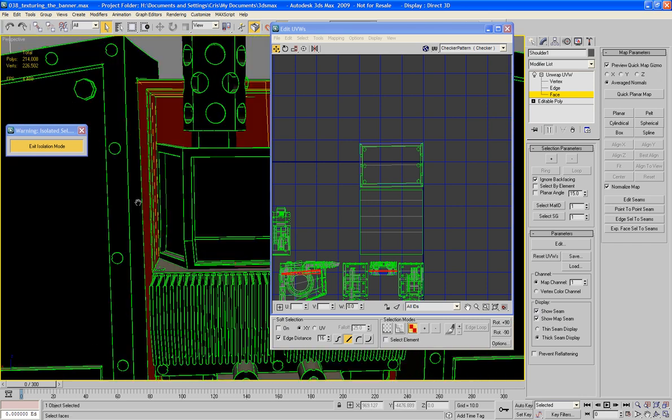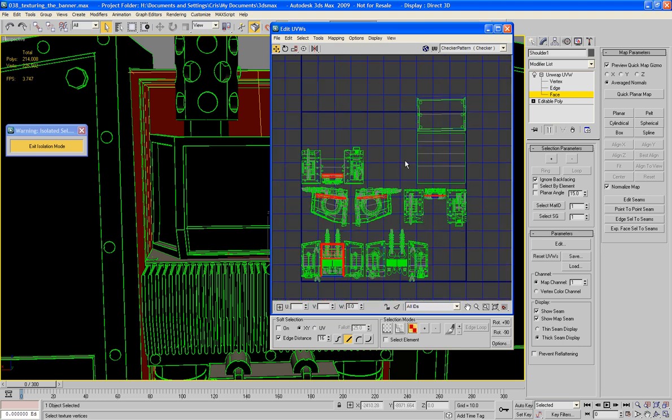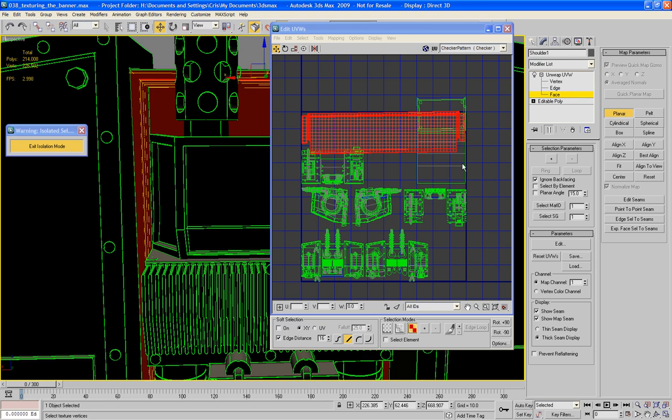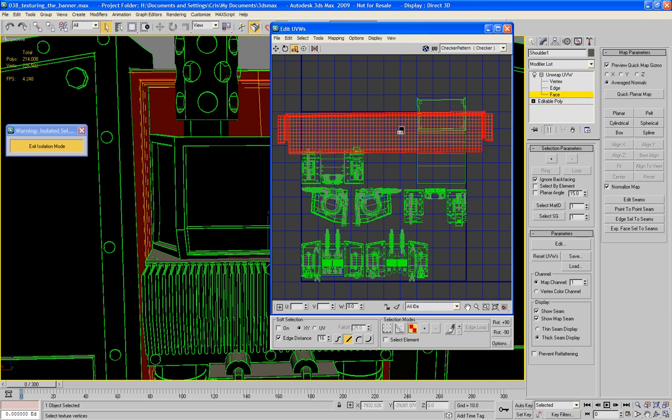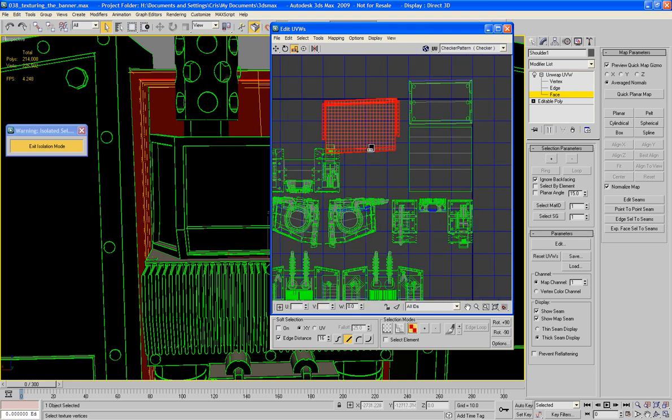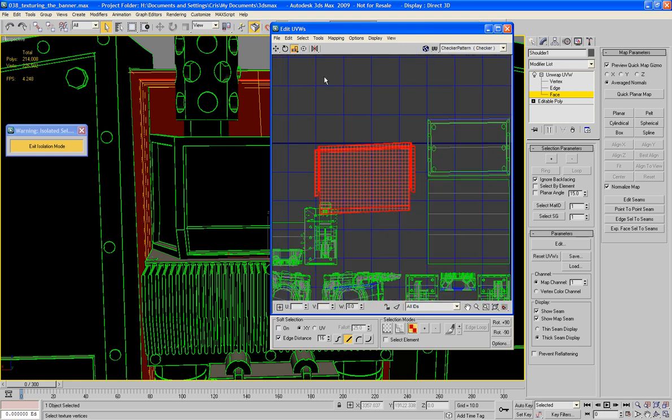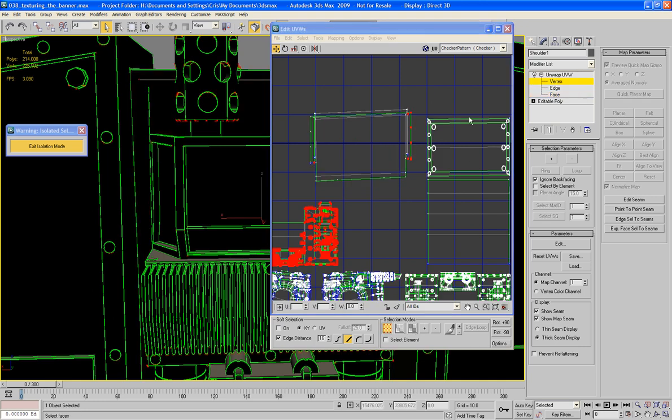Okay, so we've got this piece here. Now what I'm going to do, just pull back in here and go planar on it again, and then find the right alignment for us. Actually, that looks pretty good. Just going to scale it in. A little bit wonky. However, it can be fixed. Just change to vert mode.